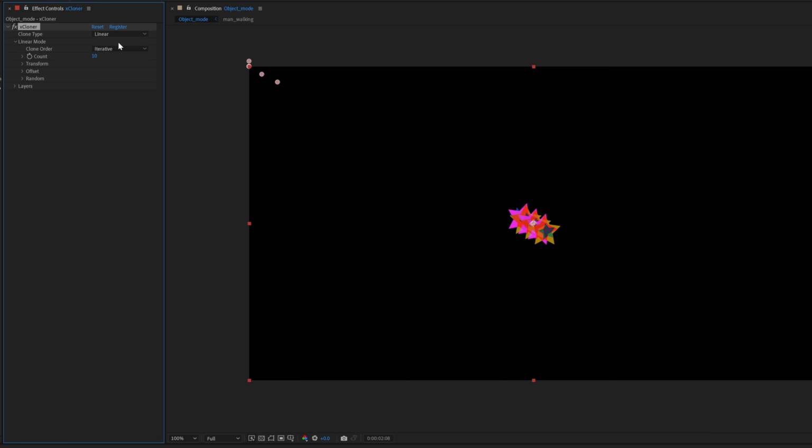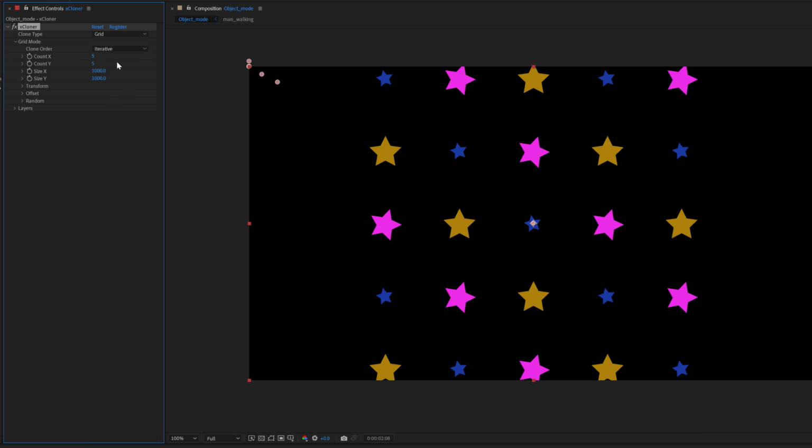And in previous tutorials we talked about linear, radial and grid mode, so you can find these to see more detail about these, and thank you very much.